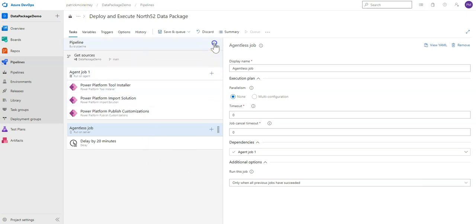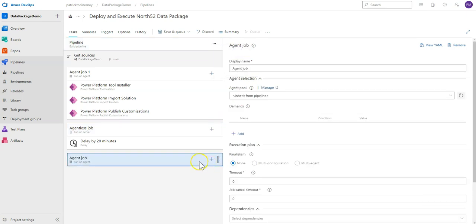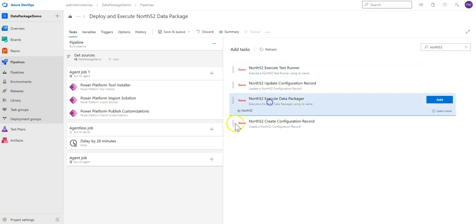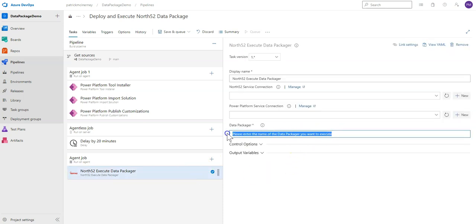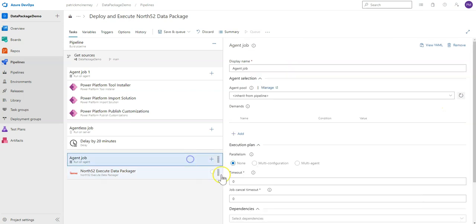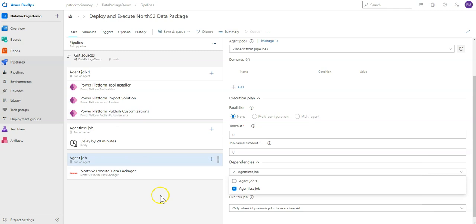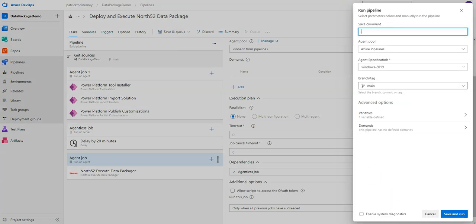Now I add another agent task, and to this I add my North52 execute data package task. Again, I set the service connection and specify the name of the data package I want to execute. In this case, I'm going to use data package demo 2. I then make sure to set a dependency for this for the completion of the agentless task. My pipeline is now ready to execute, so I queue it up and let it run.